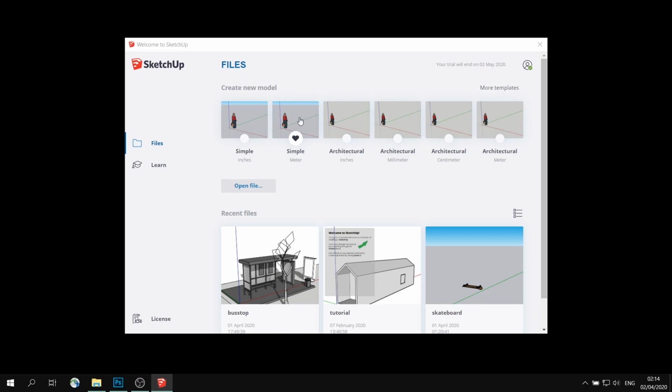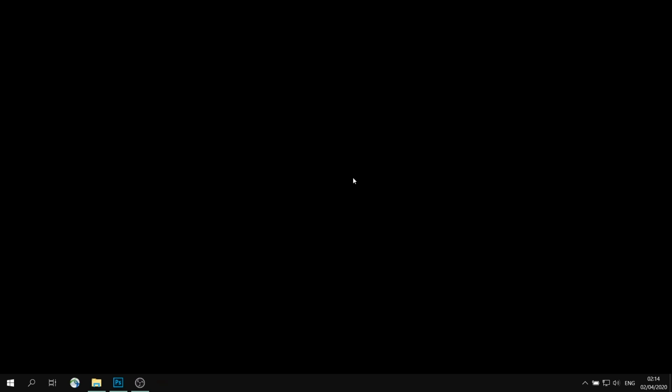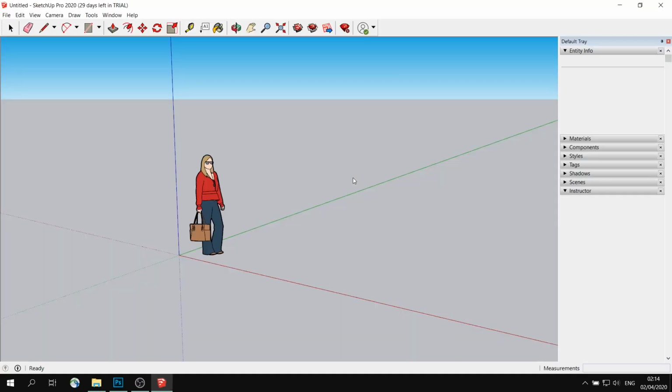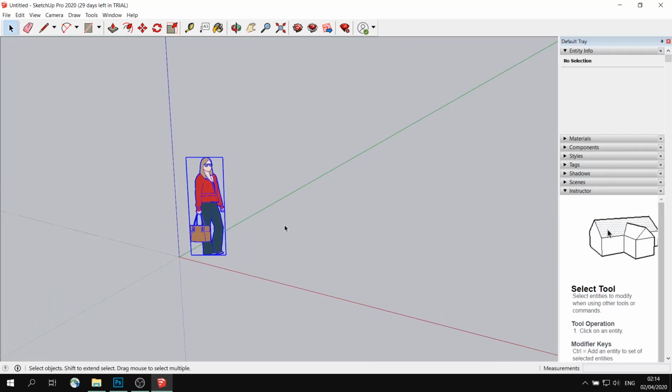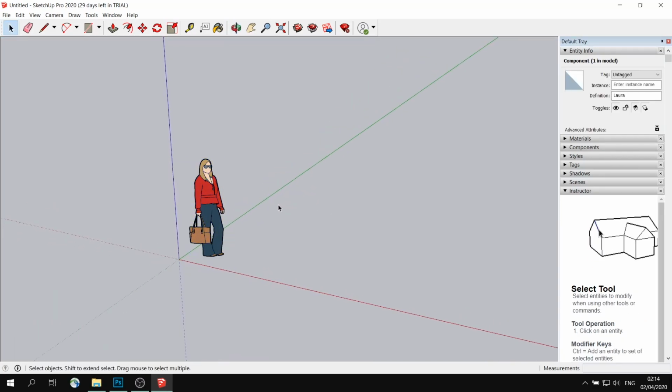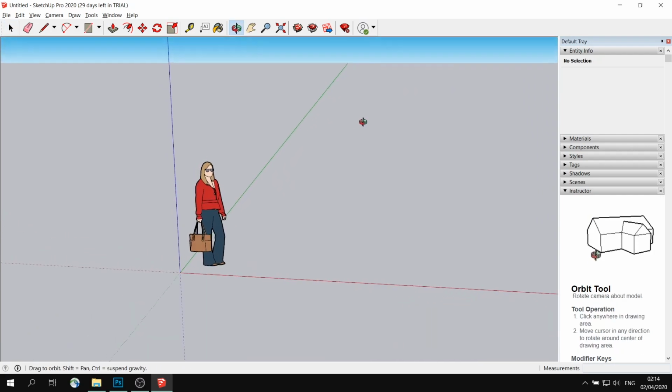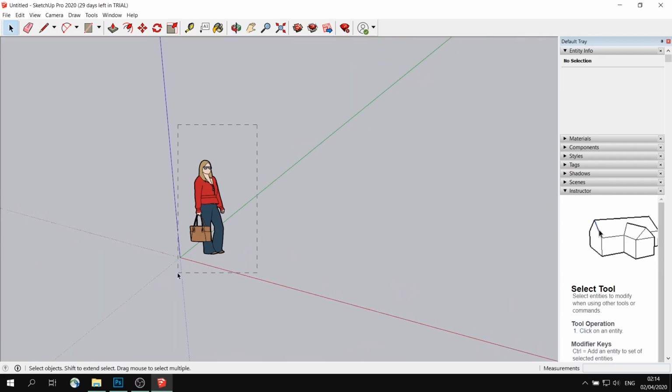So I will start by creating a new project. Here we have basic selection, so you can either make your project in meters or inches. I'll go for meters. Whenever you create a new project, you get by default a person inside of this project, so that's quite useful because we can measure the scale according to this person.